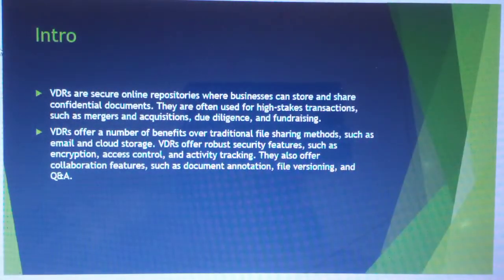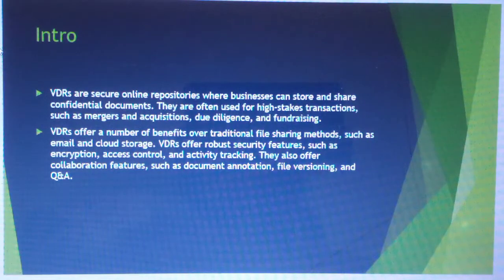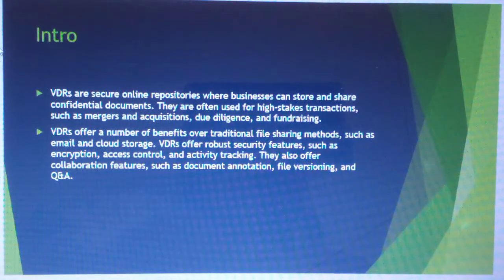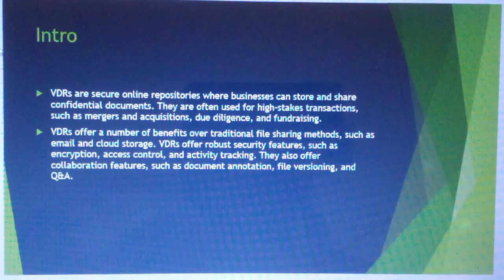A virtual data room is a secure online repository where businesses can store and share confidential documents. They are often used for high stakes transactions such as merger and acquisition, due diligence, and fundraising. VDRs offer a number of benefits over traditional file sharing methods such as emails and cloud storage.